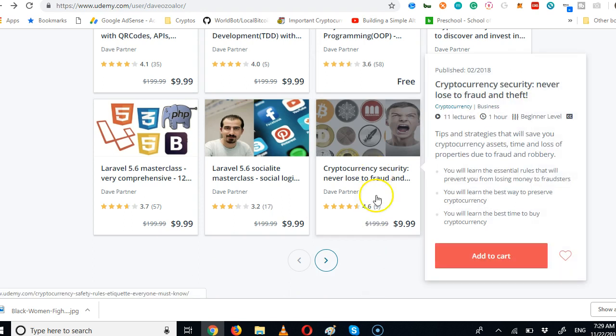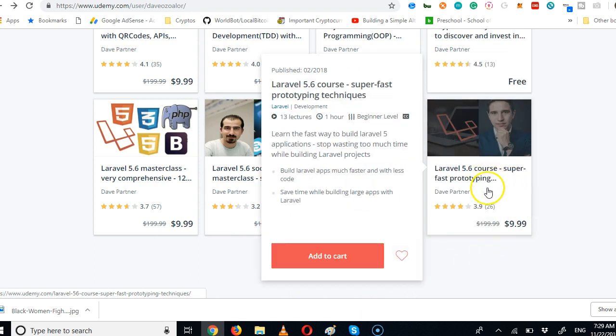There are more cryptocurrency courses. And then here's another course that teaches you fast prototyping. It's a 1-hour crash course. It teaches you how to build Laravel apps fast, with tips and tricks to quickly build Laravel apps. You don't need to spend 3 months building an app you can build in 2 weeks. This is where to learn how to do that.